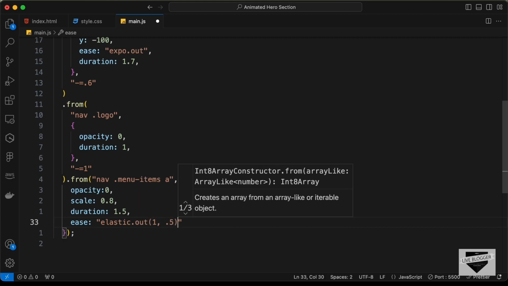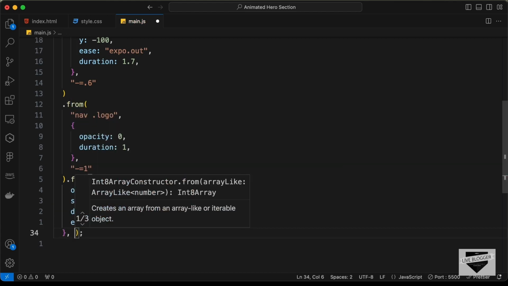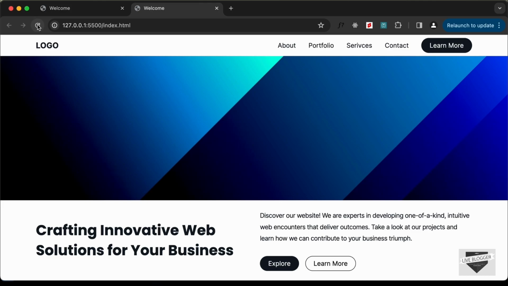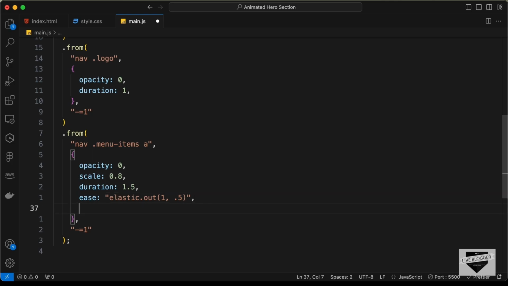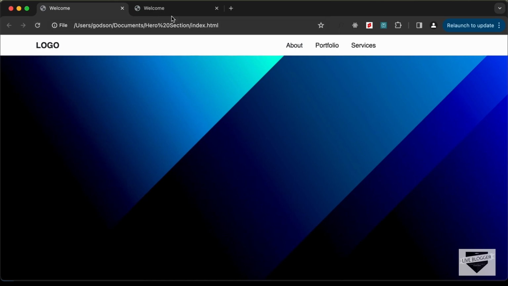So you can experiment with these numbers, and now let's go ahead and add a transition delay. So let's type -=1. Now let's go back, and here we can see we have the animation for all these menu items. Now we want all these menu items to be displayed one after the other. So for that, you can use this option called stagger. So let's type stagger, and let's set the value to 0.3, and now let's save this, and now we can see that all these menu items are displayed one after the other. So it is working all right.